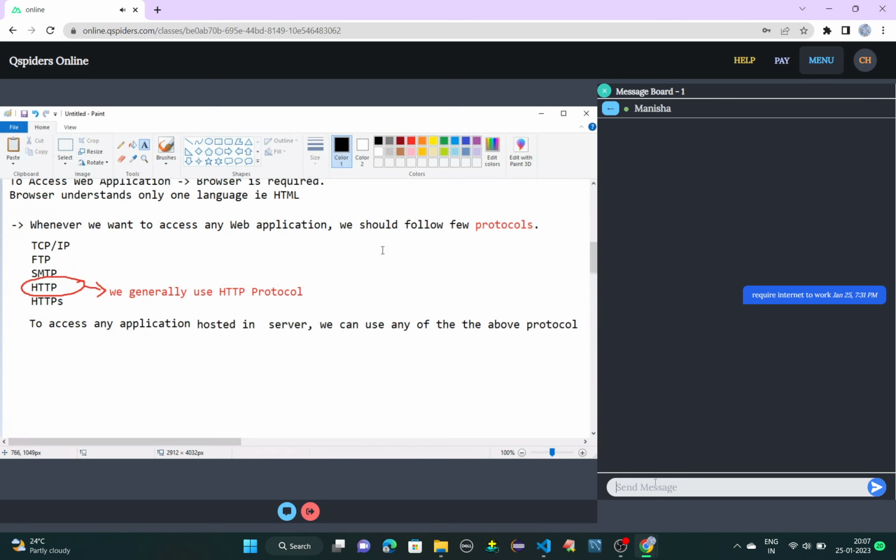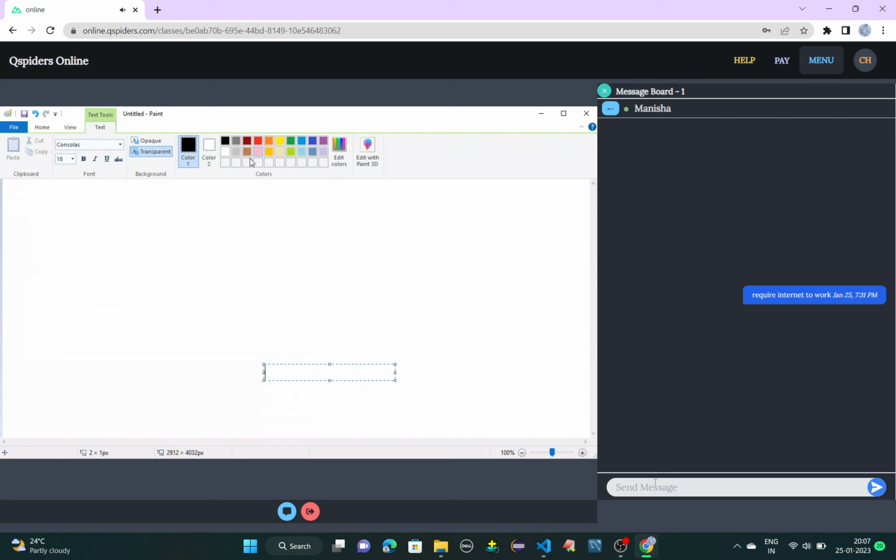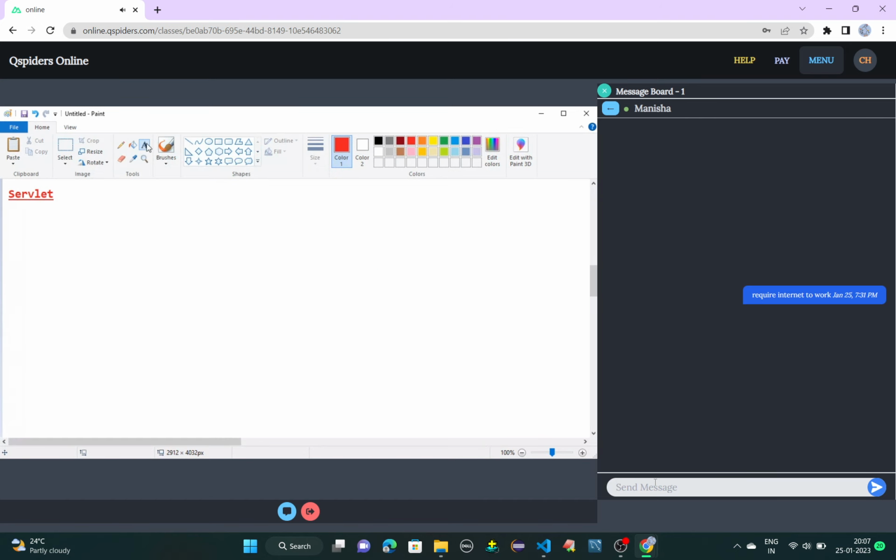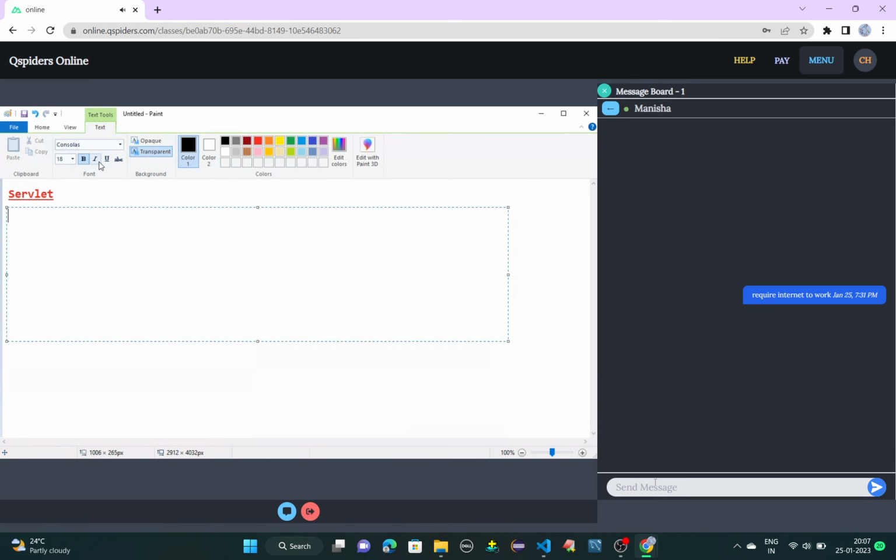Now we'll come to our servlet. Till now we have just seen the basics. Now we will come to the servlets concept. So now tell me, what is a servlet? It is used to create a web application, a server-side program. Servlet is used to create web applications.